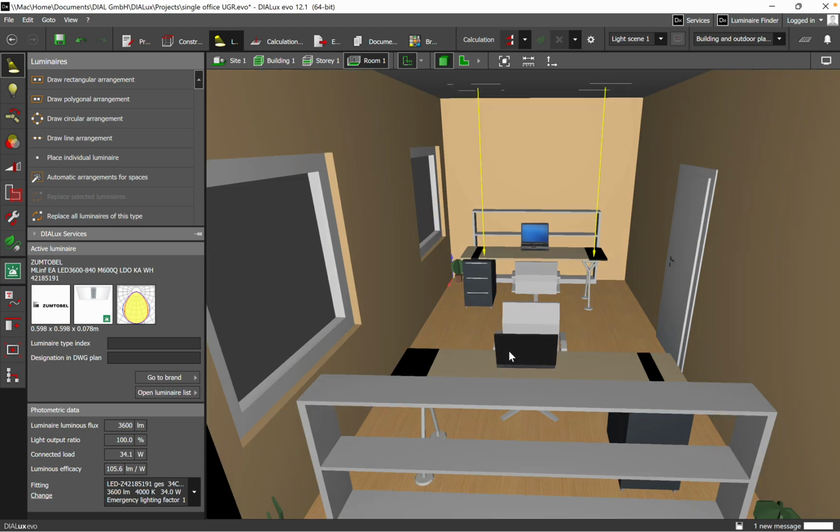Today I want to show two topics. The first one is how you can change the parameter of the luminaire which you have selected for your lighting calculation. For example, you can see this one on my screen. So we try to change the luminous flux and as well the power consumption of this luminaire.